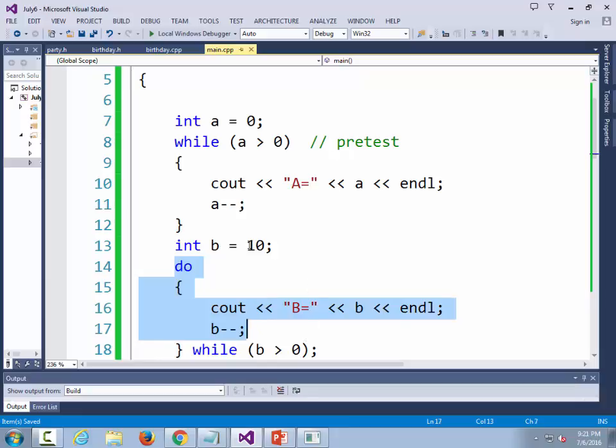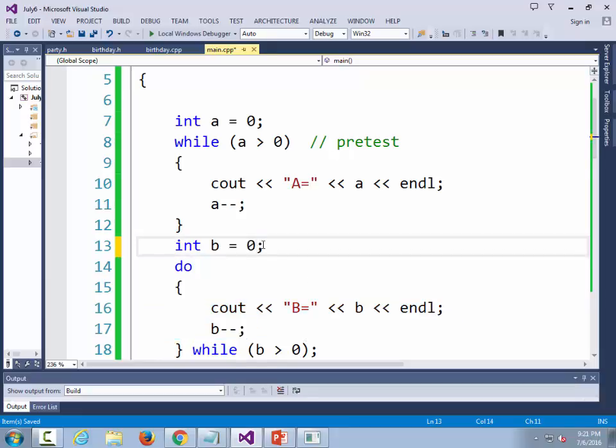B could be a negative billion, and it would still do this at least once. And then it checks, oh, is B greater than 0? No, it's not, so don't repeat it. So now it's going to behave differently. This time it's not going to print any values of A, but it is going to print B is equal to 0. And the reason is because this is a post-test. And it doesn't matter that B is equal to 0. It still performs this code first before doing the test. And then only after that test is done does it break the loop.